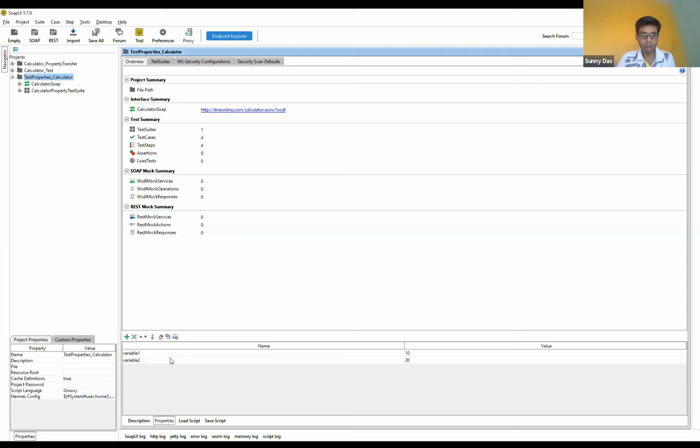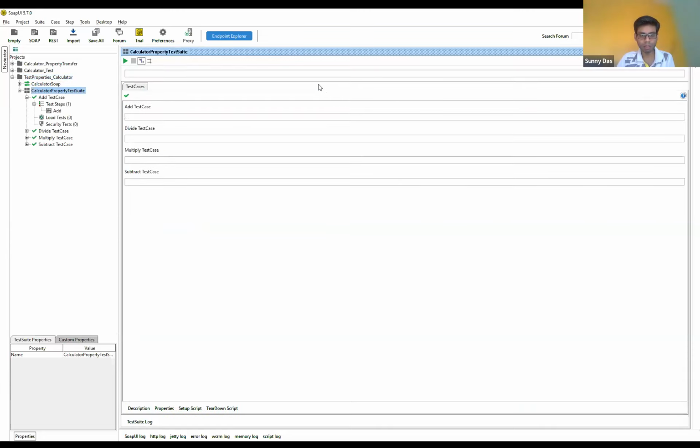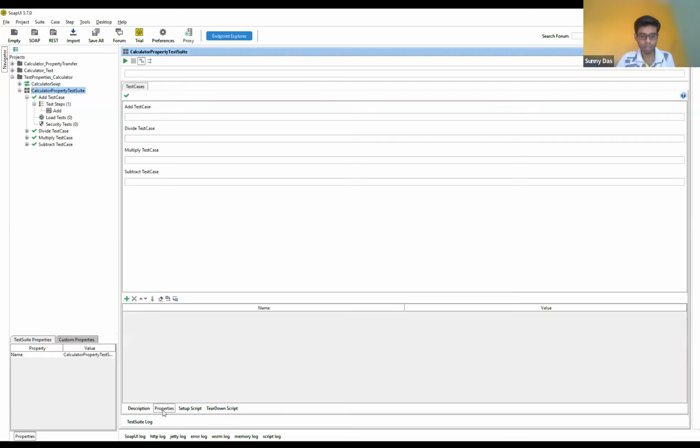Now, next, where can we add properties? The next level is the test suite level, right? So for that, we need to double click on the test suite. I will just double click on that. So this will open up this window. I'll maximize it. Once it is maximized, I have this properties option here, right? Can you see? Okay.